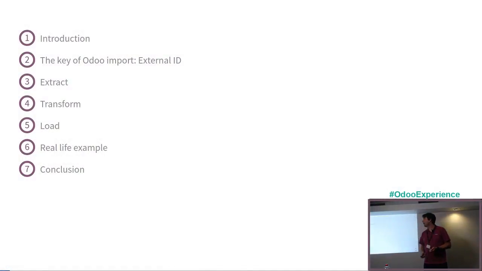So I will have a short introduction. Then a key concept to understand the whole process is the external ID, so I will explain in detail what it is. Then basically it's a three-step process. First you extract the data, then you transform your data, and finally you load your data into Odoo. And I'll start with a real-life example, and finally a conclusion.